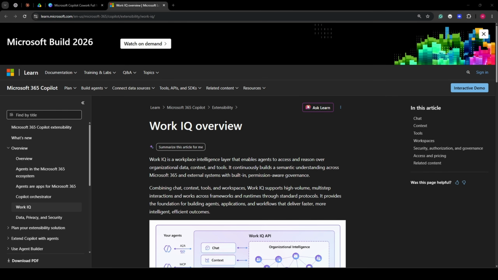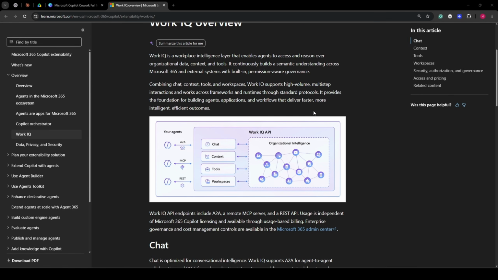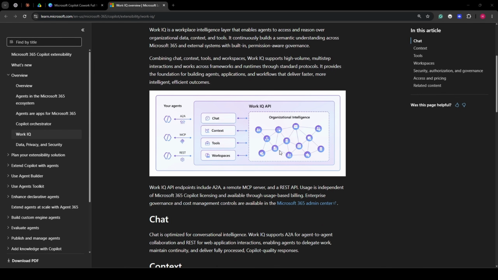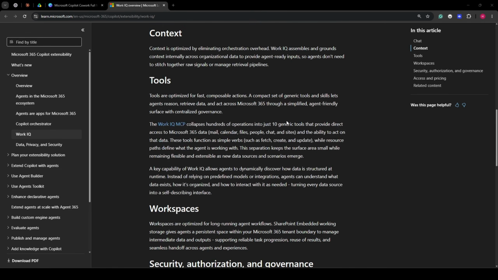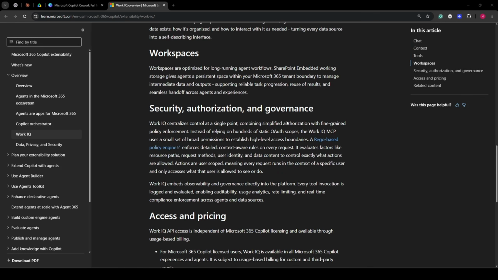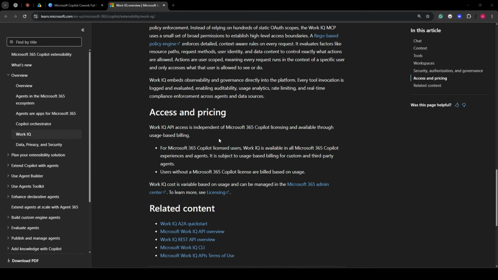Now I'm on Microsoft Learn, and this is the Work IQ overview, right? I'm not going to read all this out for you, but I think this diagram really depicts the value of Work IQ, having that organizational intelligence here and allowing your agents to connect into that intelligence so it can best understand the way that you work. If you scroll down within this article, you can find different areas that it talks about regarding the API, the chat, the context, the tools available, how it integrates with workspaces, some security information as well, and this will be linked, so you can go and take a look at this yourself. You can also access the Work IQ API independent of M365 Copilot licensing through usage-based billing.